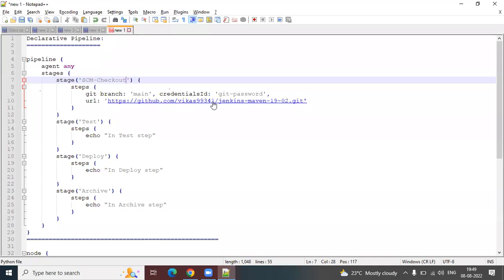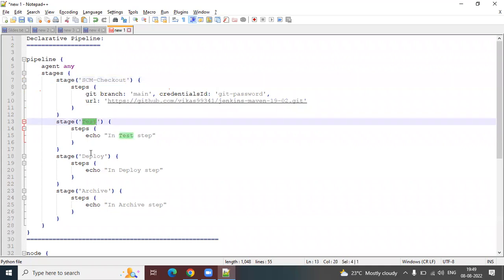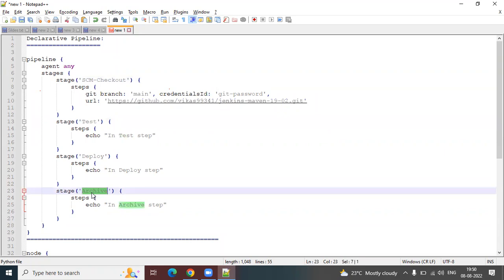Like this, I can integrate it with Maven, Ansible, Docker, Kubernetes. In each step, I will not put this echo thing, but the actual code. This is what I will be doing in the coming classes. As of now, I will not say that it is closed, but we have covered the basics of Jenkins.